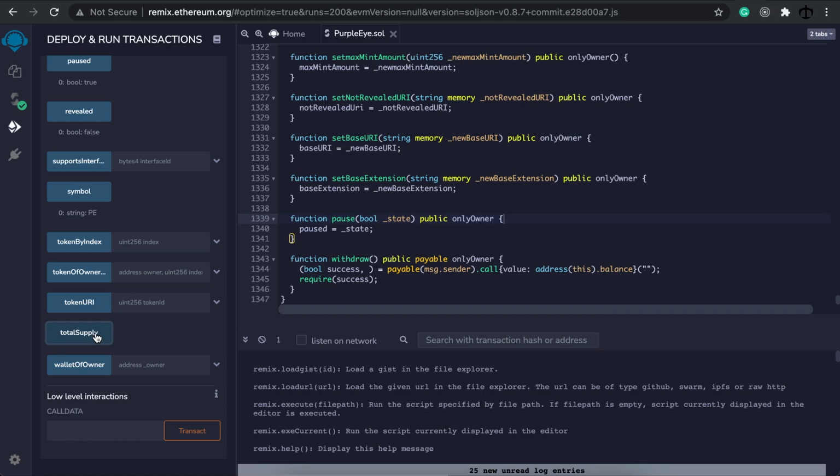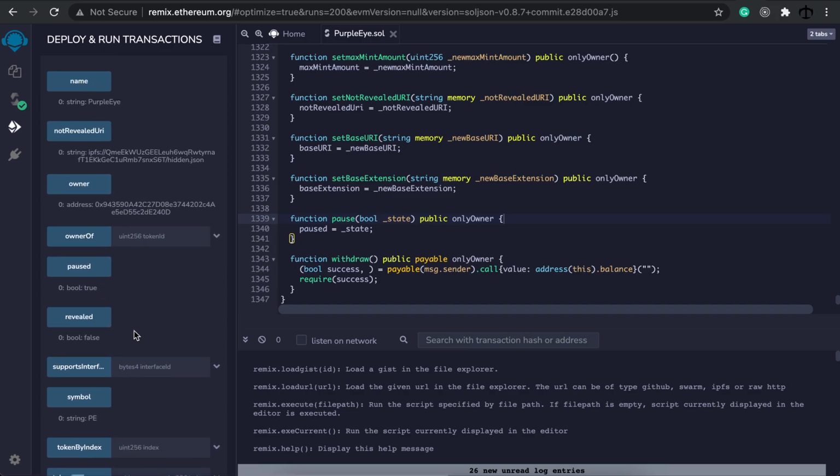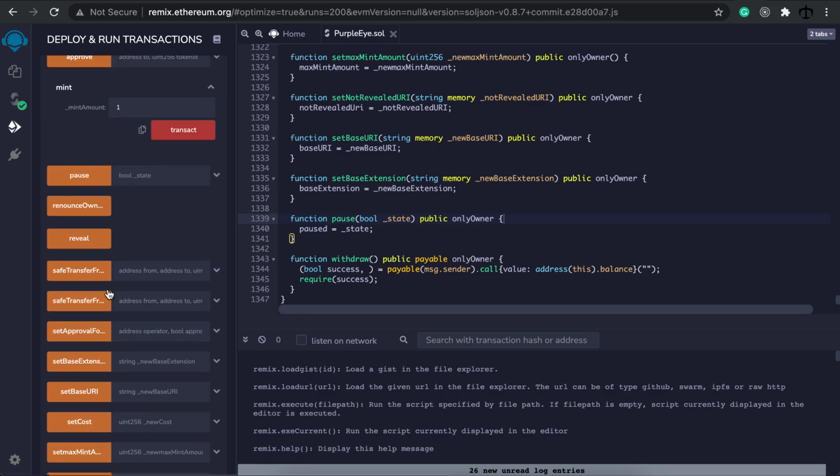These blue buttons are basically call functions. So they don't cost any Ethereum or gas. They do cost a little bit of gas, but you don't pay it. But it's basically just reading from the smart contract. As we can see, we have a paused contract. So how do we unpause it?